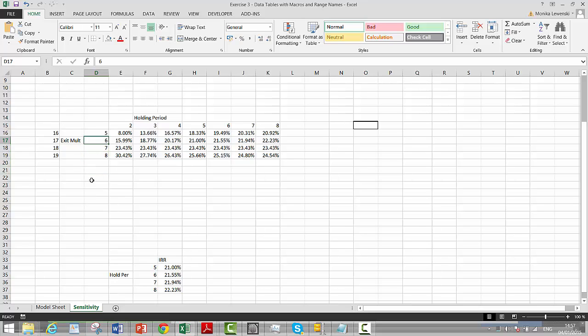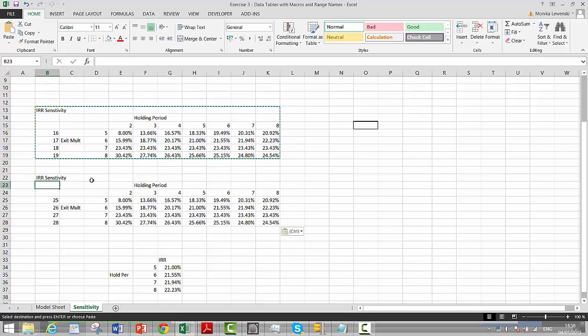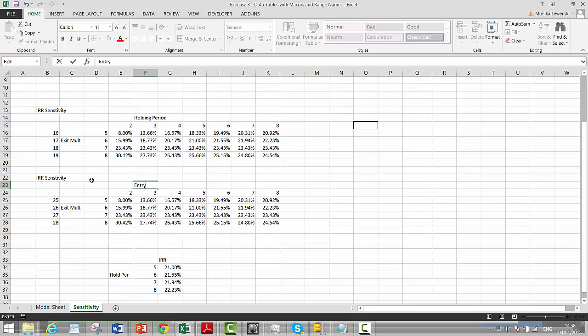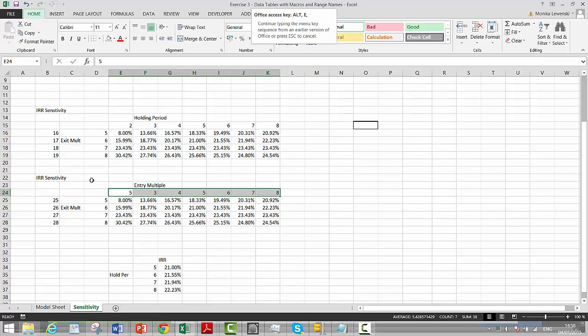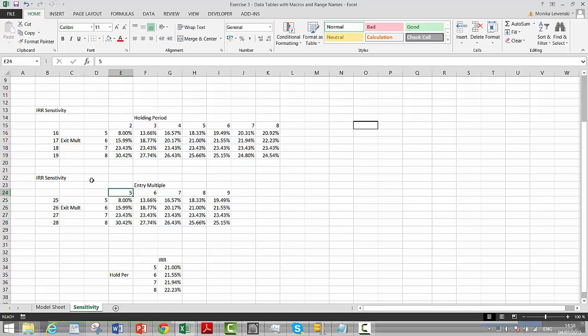Okay, so now instead of just doing the entry and exit, and this is IRR sensitivity, maybe we want one that has the same thing, except this time, instead of the holding period, this is the entry multiple. And let's start with 5. Alt EIS, enter. We'll go from 5 to 9. Okay. Let's delete all of this stuff in the middle.